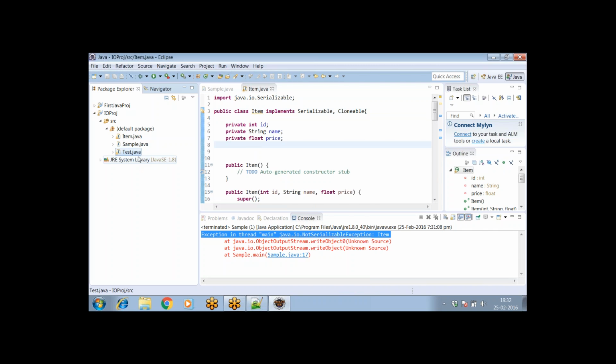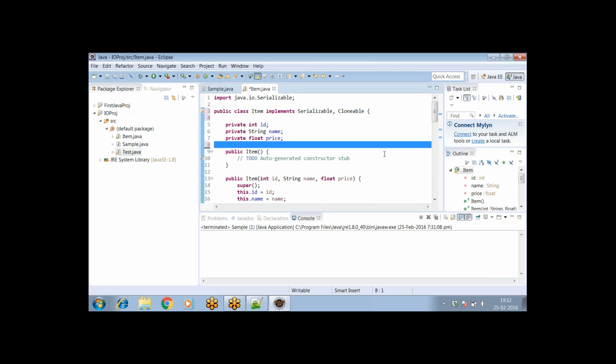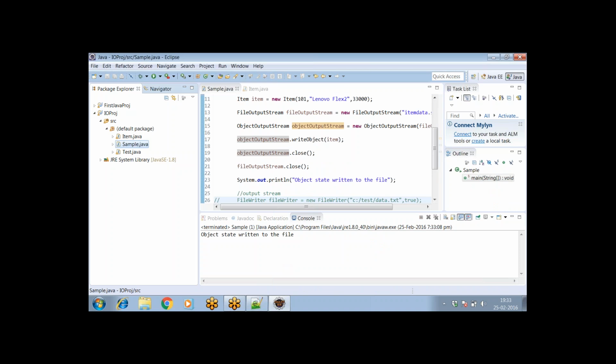As I told you people, by making this class implement the serializable interface, we are making the item class objects eligible for serialization. Okay. Now it says object state written to the file.